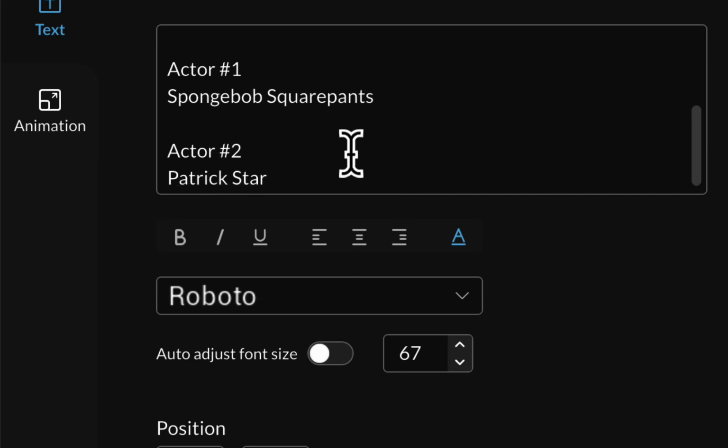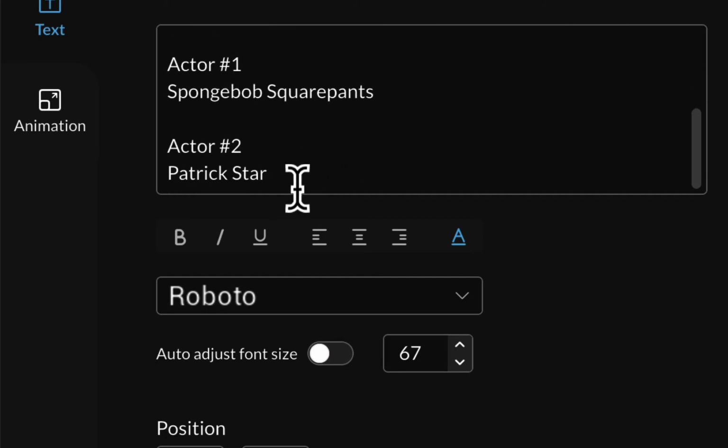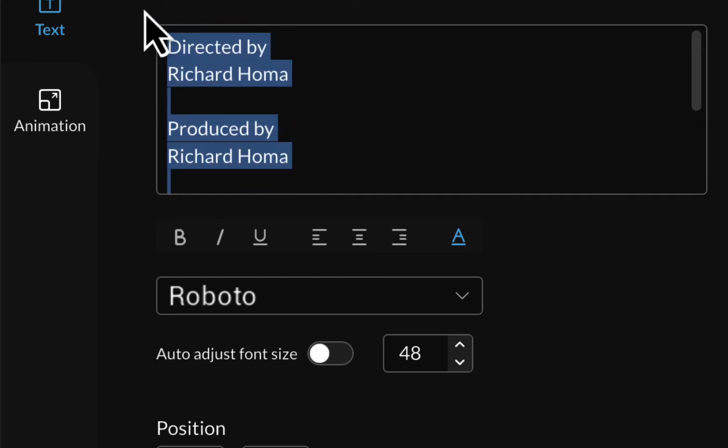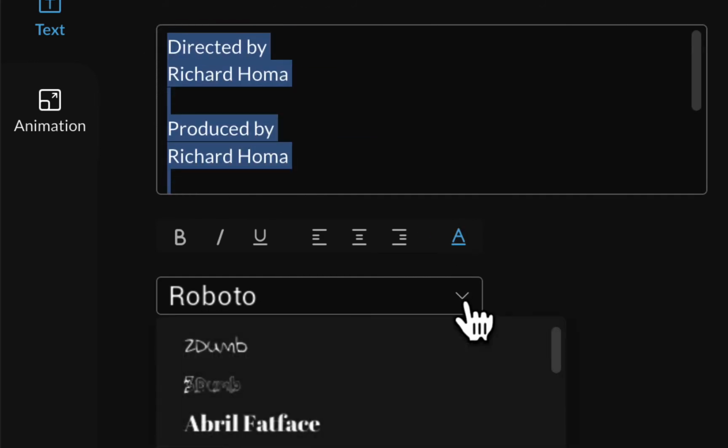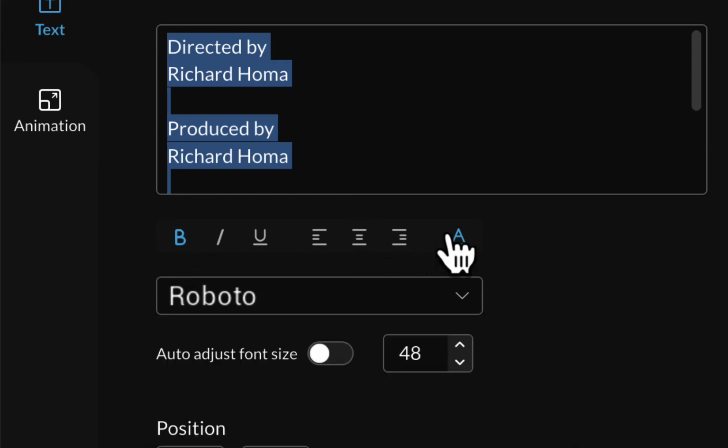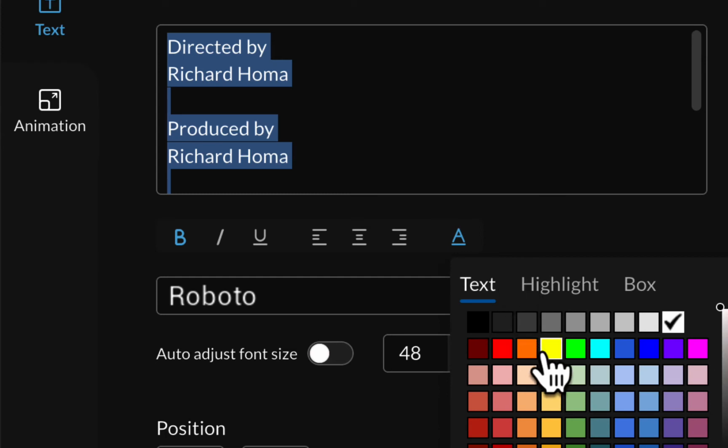So we have both actors in there, and you could change the font if you want to. If you want to highlight this and make it Roboto, or even just bold, Roboto bold, something like that. If you want to change the color, you could go over here. Maybe you want to make it yellow or kind of a pale yellow.